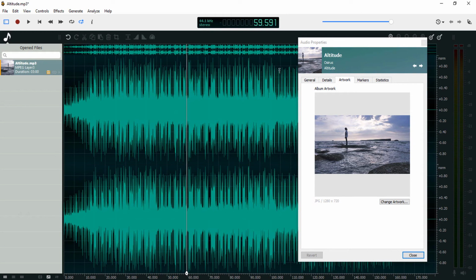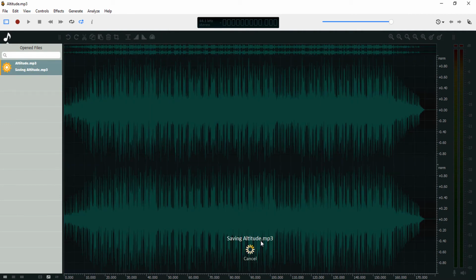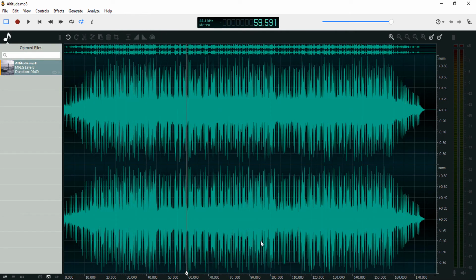I'm just going to maximize this. So yeah, just dragging an image here and close this and save this. Then it embeds that image into the audio and the image becomes the artwork of the audio file. So that's how to put in an image in your audio file.